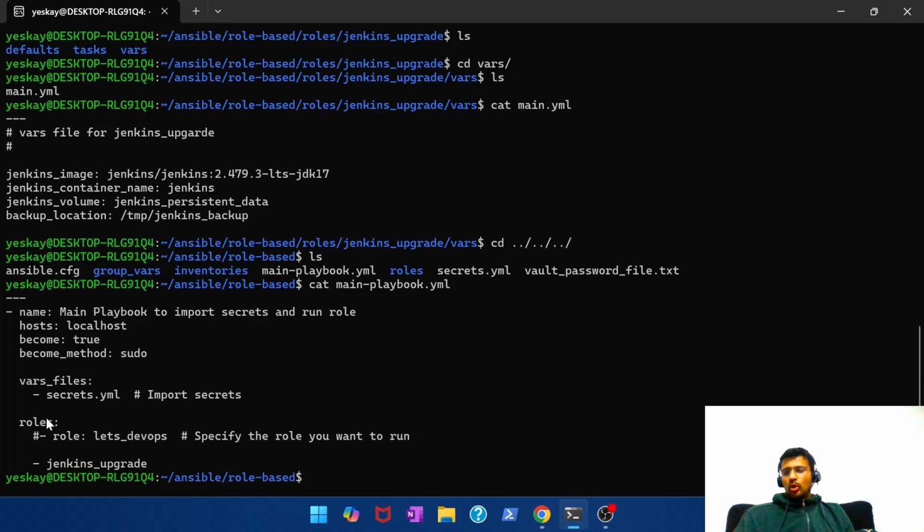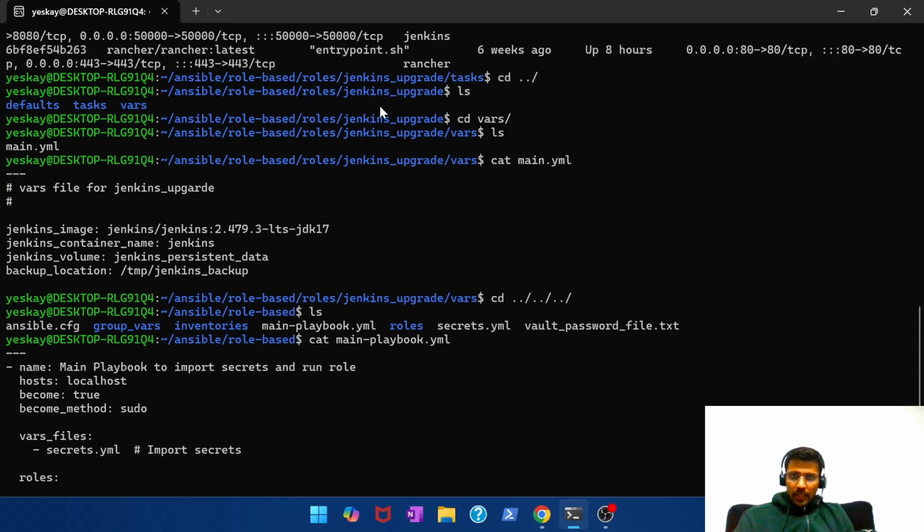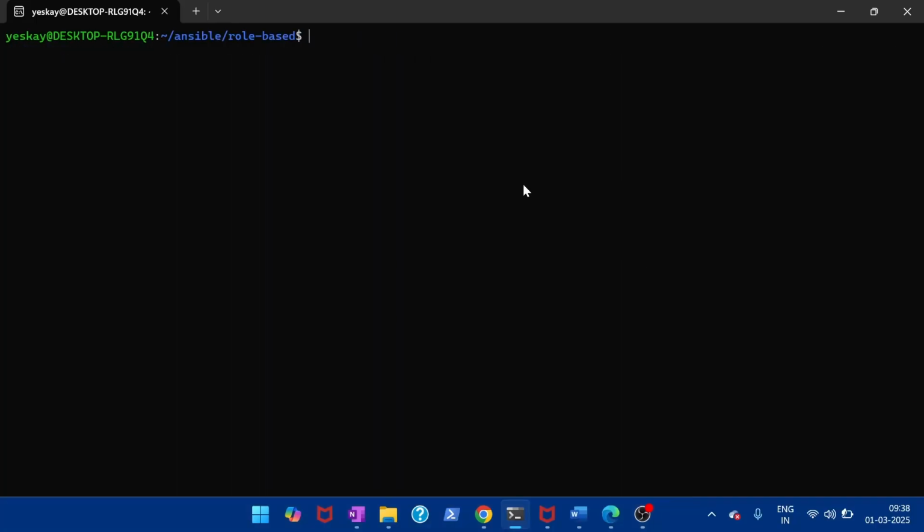And then jump into roles, and we are going to run the role jenkins_upgrade because our role is named here. You see jenkins_upgrade. All right, now let's go ahead and start running the playbook.